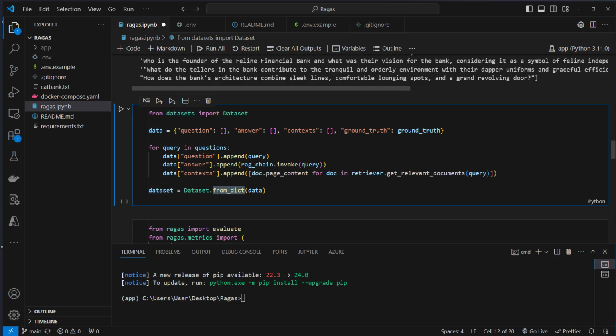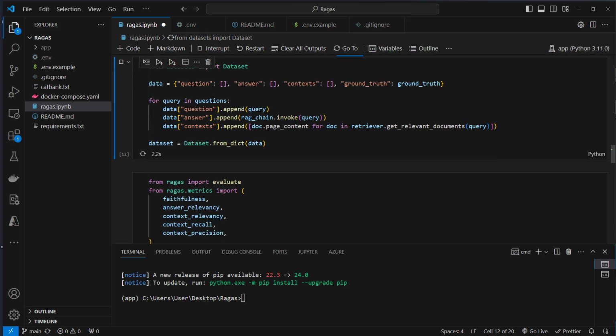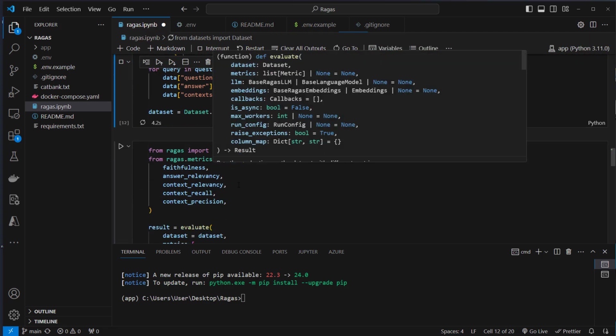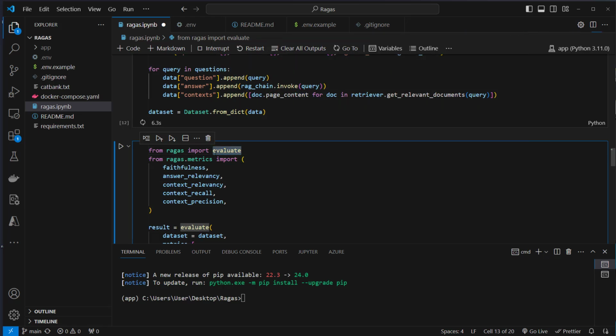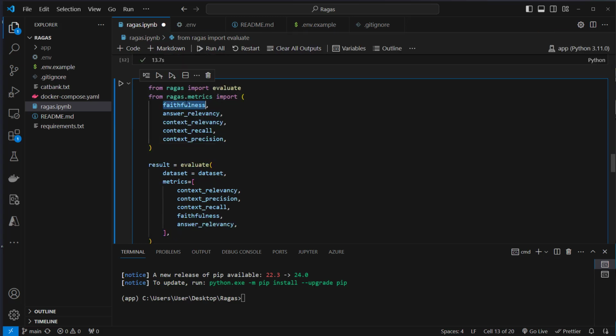We use the fromDict class method, pass in the data, and this will now create our dataset, which we can run to perform our evaluation of the data. So from RAGAS, we can after that import the evaluate function, and we can also import some metrics. So we've got faithfulness, answer relevancy, context recall, and context precision. And we can pass that as a list to the evaluate method.